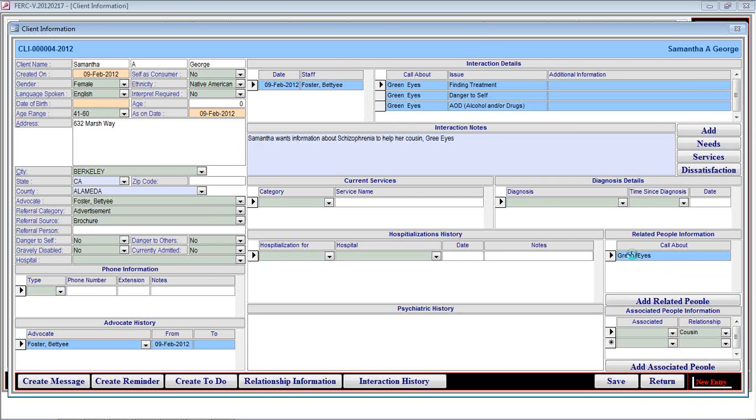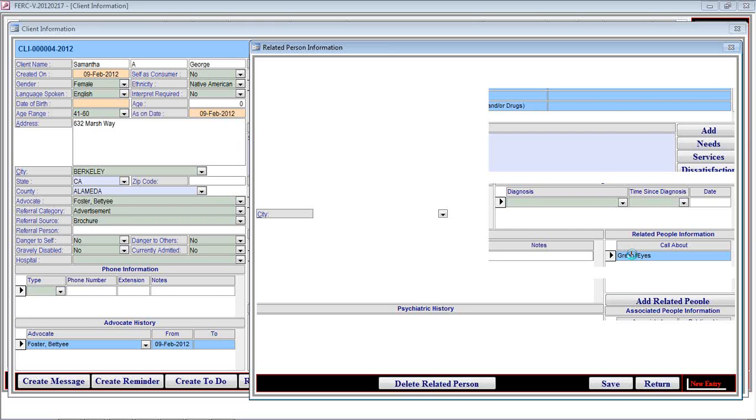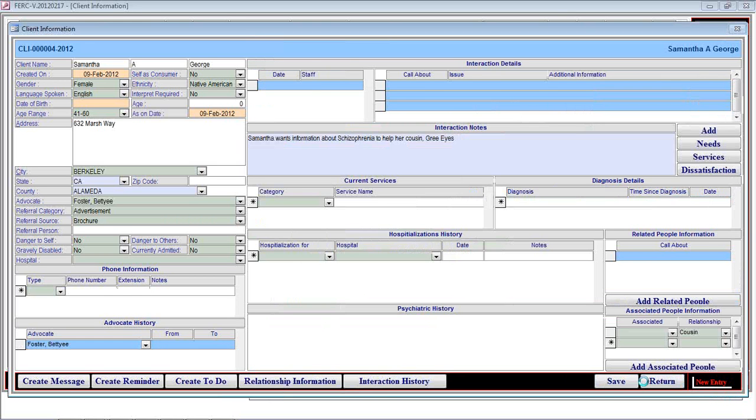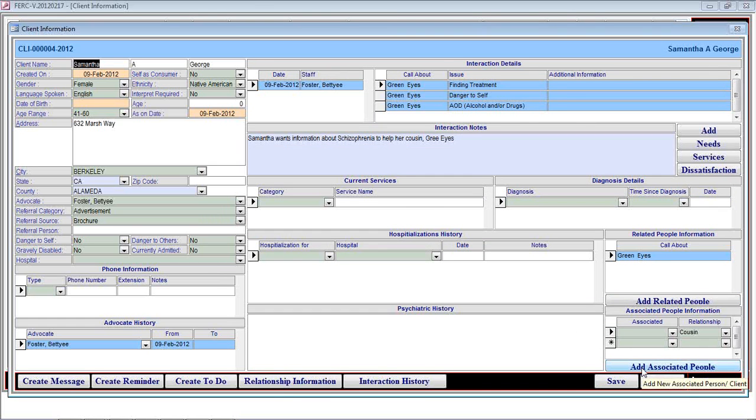When we double click on the information, it shows the information about the related person. In this screen, related to a related person, the user captures current services, diagnosis details, hospitalization history, and the psychiatric history of a particular related person. Further, the user can add a new related person and add the associated people.